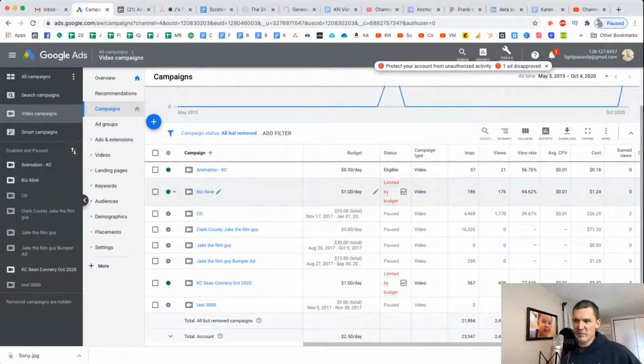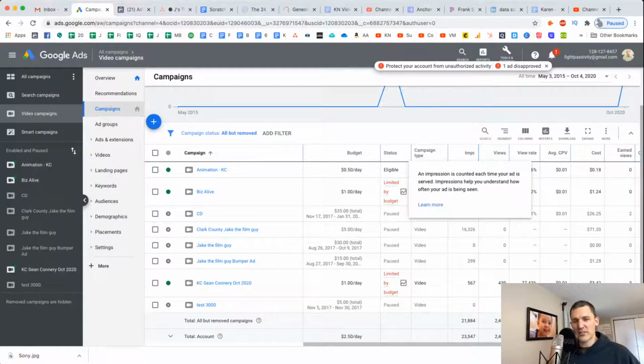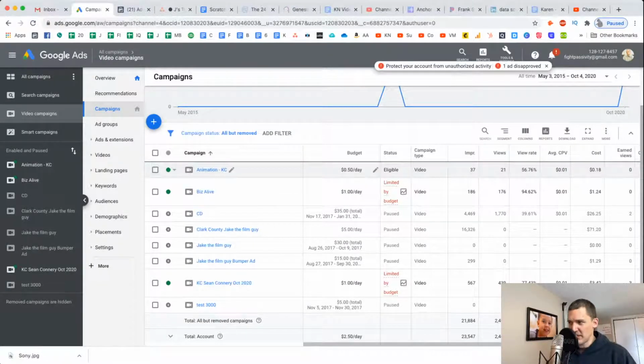And I'm going to talk to you a little bit more about some of these statistics here, because you need to understand what it is you're getting into. Okay, so impressions is kind of at this point something that's universally the same across all these different social media platforms. It is counted each time your ad is served. Impressions help you understand how often your ad is being seen. So let's take a look at this animation one. It's already been seen 37 times. Now that doesn't mean that you've had 37 viewers.